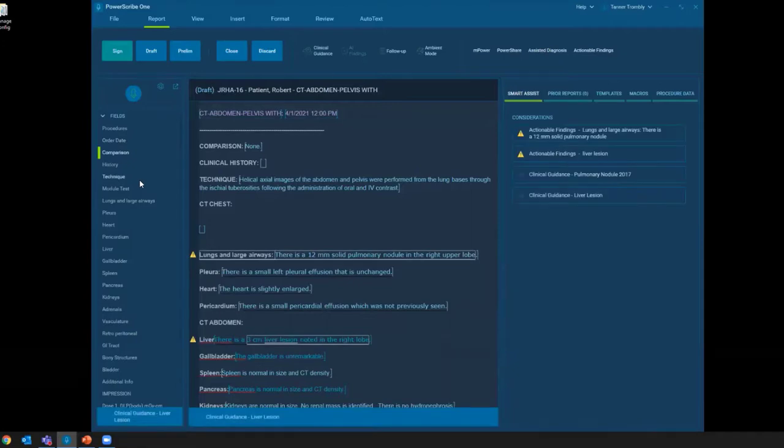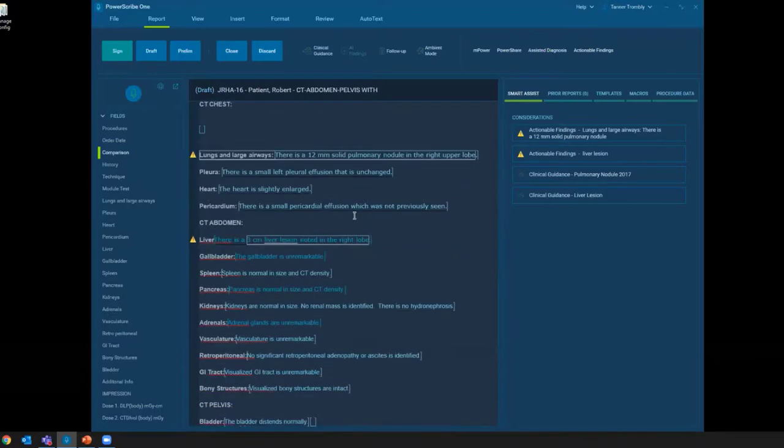So in this case, our NLP engine has gone through and looked at the text that was dictated, and it's identified where there's matching fields for each of those findings, and it's automatically applied the findings into the report. So you can see here the liver lesion matched with the liver field. You can see with pleural, it applied in this field as well.